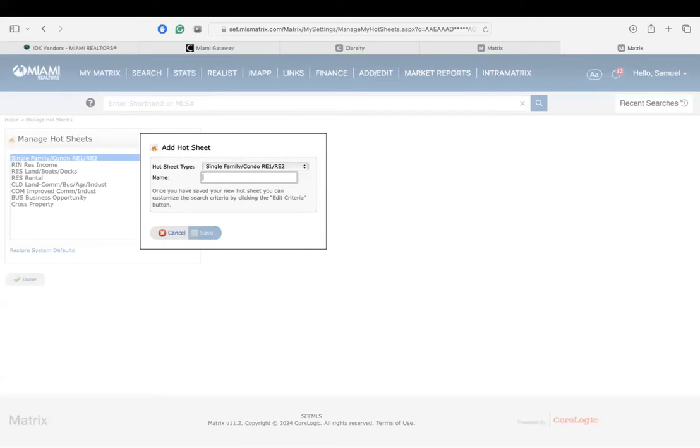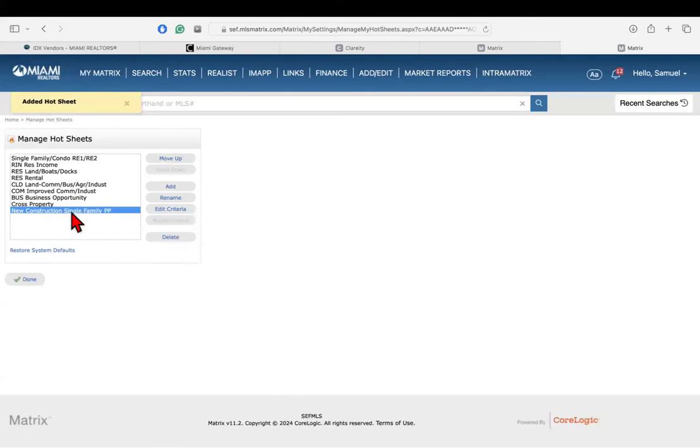So we have to kind of know ahead of time the type of hot sheet that we want to create. So I'm going to say, for example, new construction, single family. I feel like I should be more specific. Let's do Pembroke Pines. For Pembroke Pines, all right, new construction, single family. Just put a point of reference that we know the area. All right, from there, I'm going to click on save, but we're not done. Once we create the hot sheet, we have to flesh it out with what we want. So I'm going to go ahead and do that now.